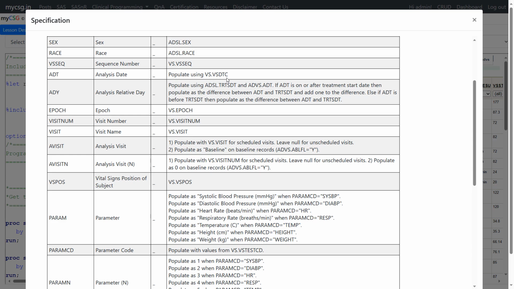In this case, we only have the date collected in vital signs, so we only have ADT and we do not have the associated time variables. If we have time also collected, we will make use of the same variable, but the time component will be used to populate ATM, and ADTM will be used to populate the date and time values.